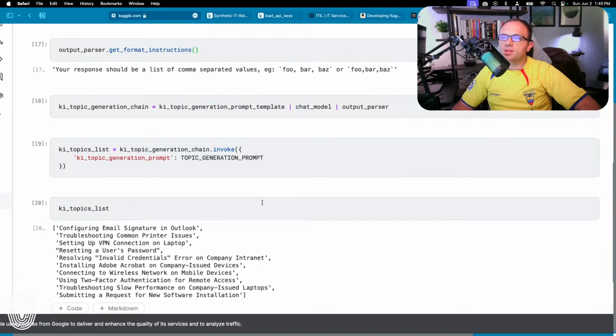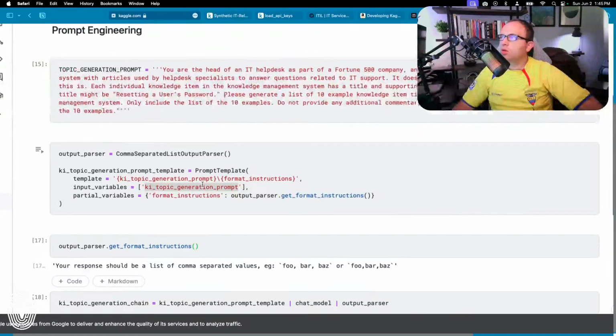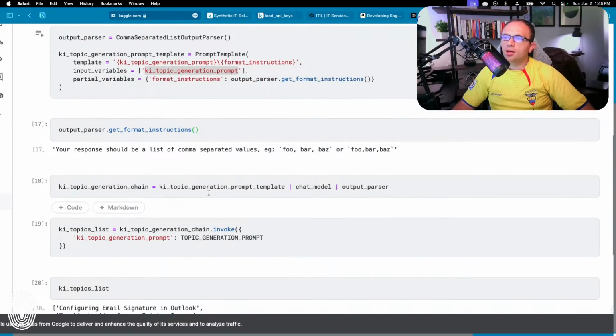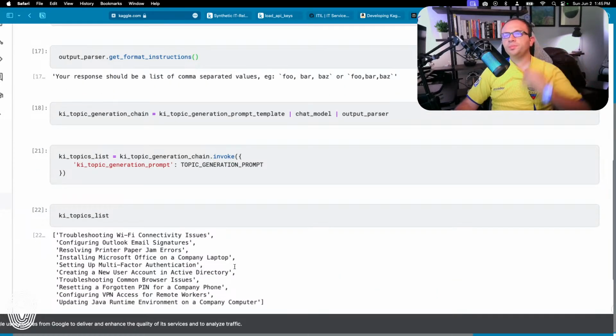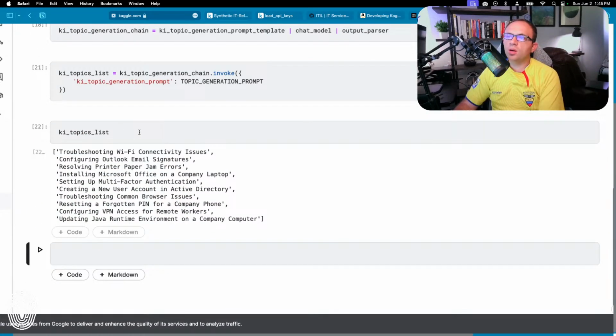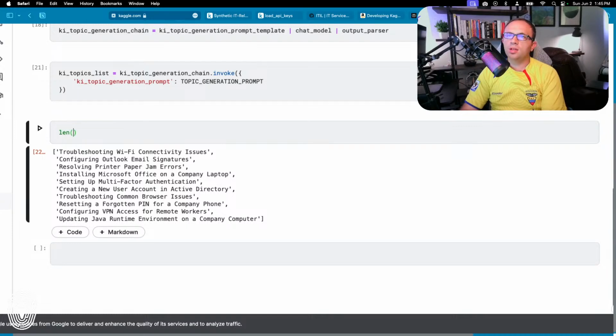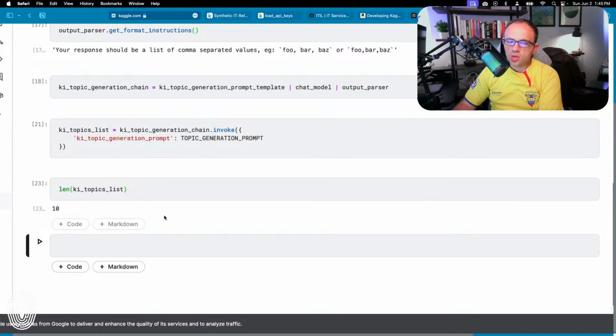It might do the same business. Okay, so that one was actually better, so I don't know if I did better prompt engineering or if we just got lucky. In fact, let's go ahead and run it again, just out of curiosity. Okay, so you can see that we have our list of topics here. Let's check the length of the KI topics list. All right, so we do have 10 here.